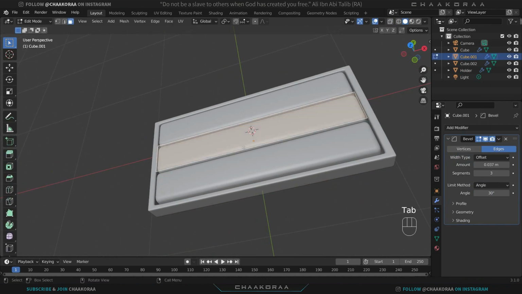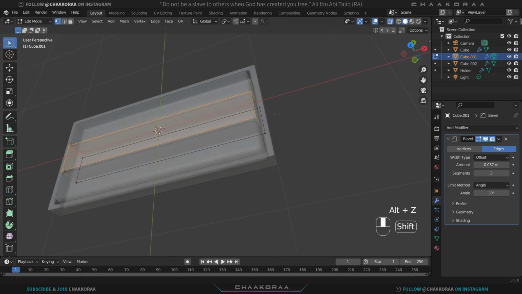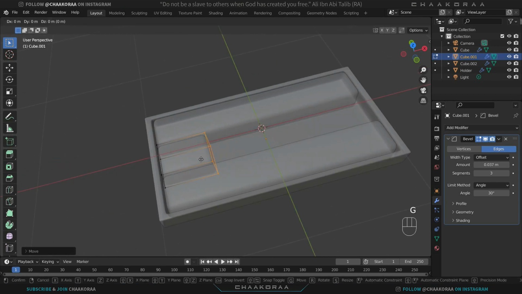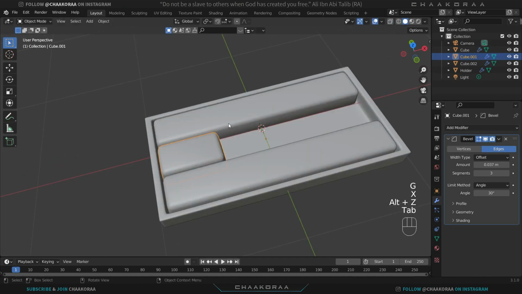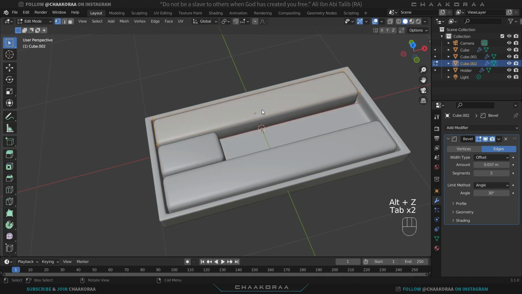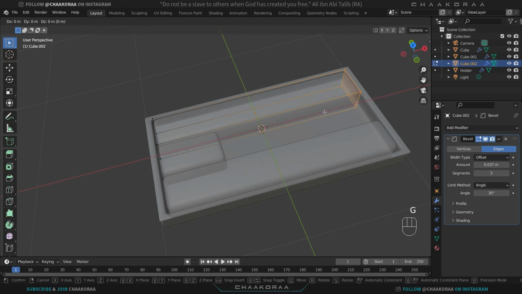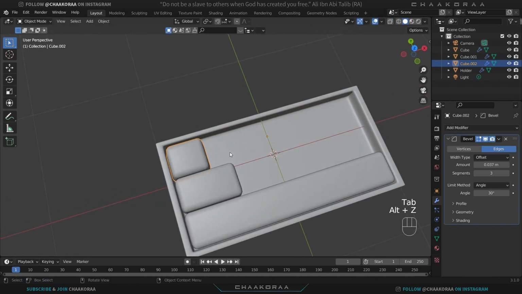Select the middle one, press Tab to go to edit mode, select vertex select mode, and select these ones. Drag them here. It would be our Caps Lock key. And the other one, select this, and again come to edit mode, Alt Z to enable the X-ray selection mode, and bring them all the way here to have this key here.